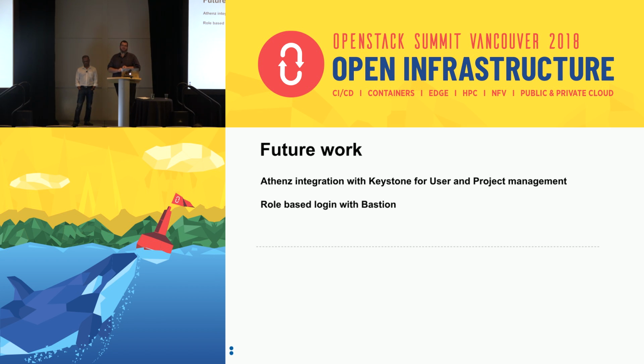We're able to use Athenz integration with Keystone for user and project management, meaning we go into policy, we modify policy in Athenz, and just like that, someone can now log into OpenStack. They get their Athenz token, they take it with their Athenz certificate to OpenStack. OpenStack will add their project, add their user as necessary. Boom, boom, done.